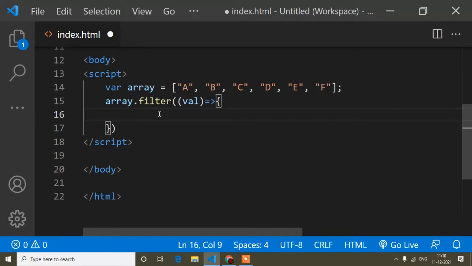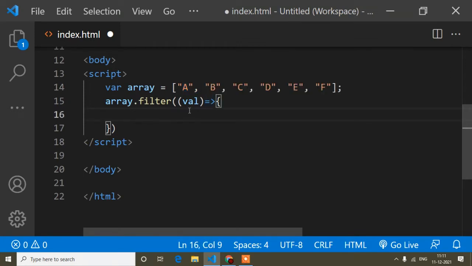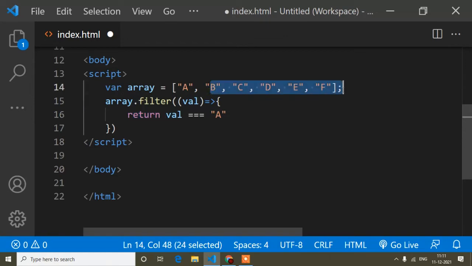Inside this filter I will write the condition. When it loops, it checks at the same time whether the condition matches or not. If it matches, it returns the value, otherwise it does not. So here I will write return, and the return value. Suppose I want only the a value from this array. I can simply write triple equals a. It will loop, checking a, b, c, and when it finds a, it will return the value a only from this array, and it will not return any other value.